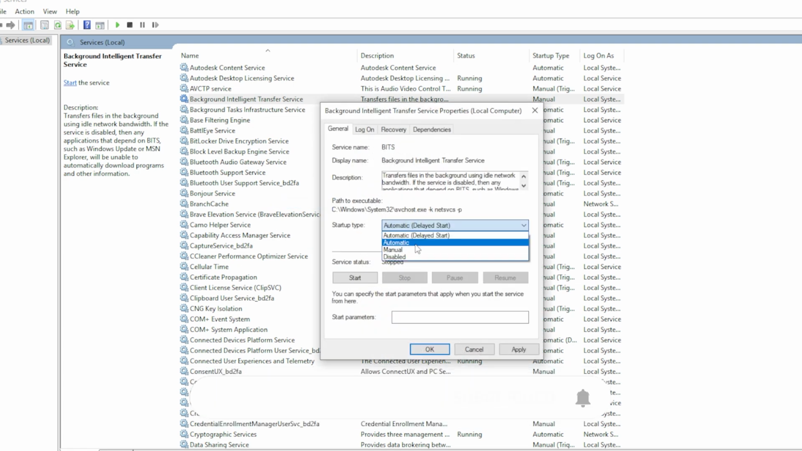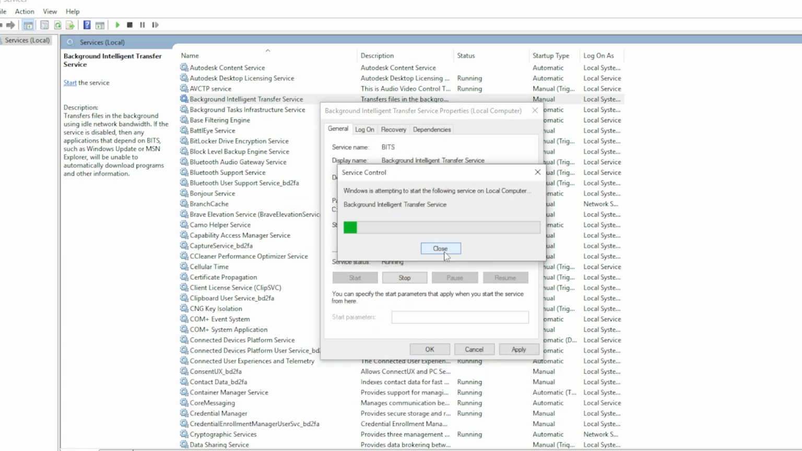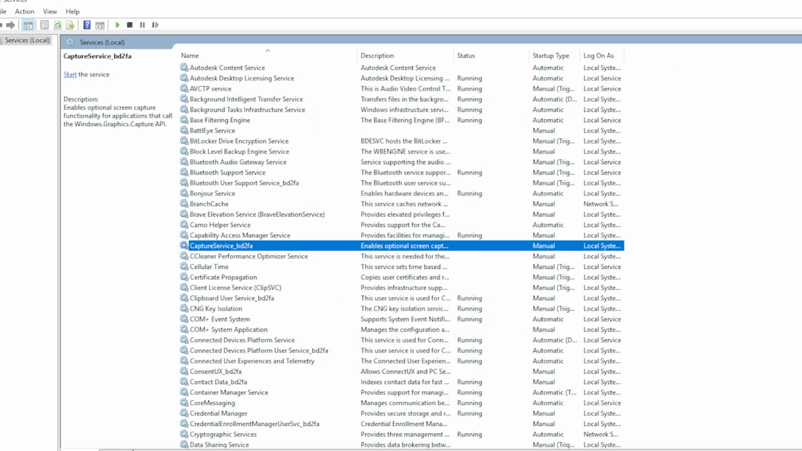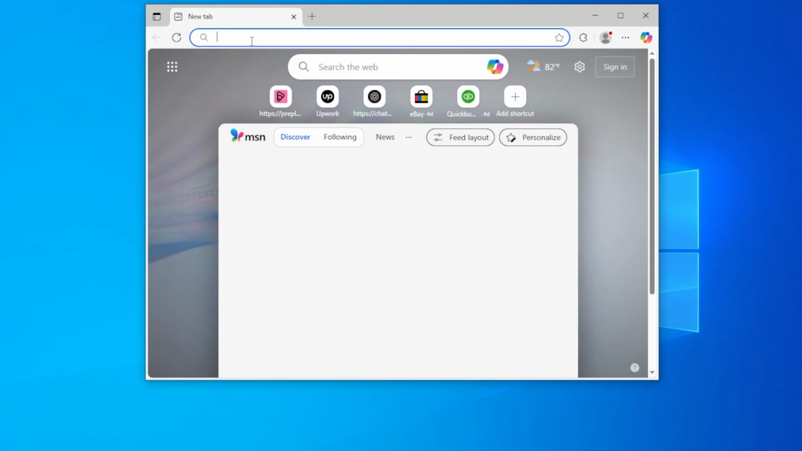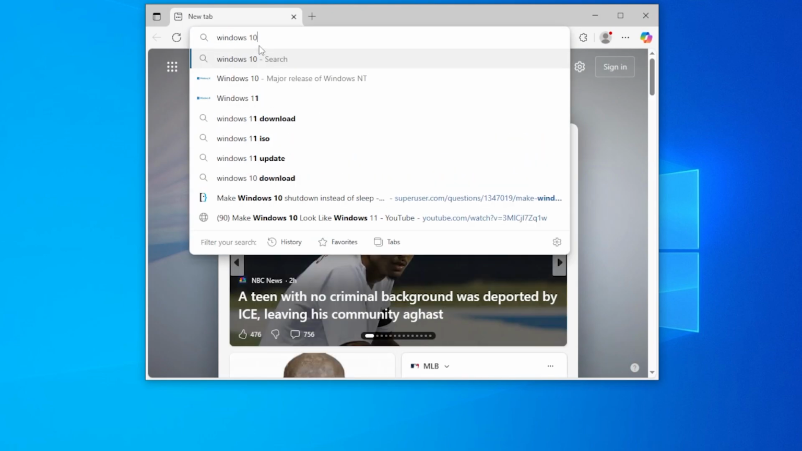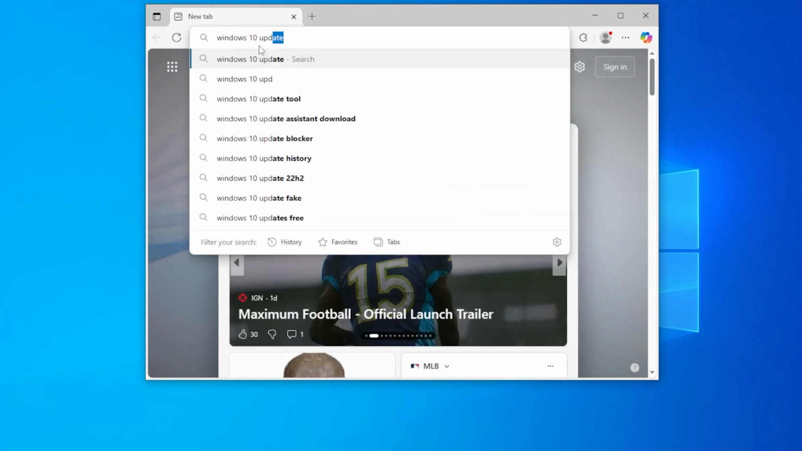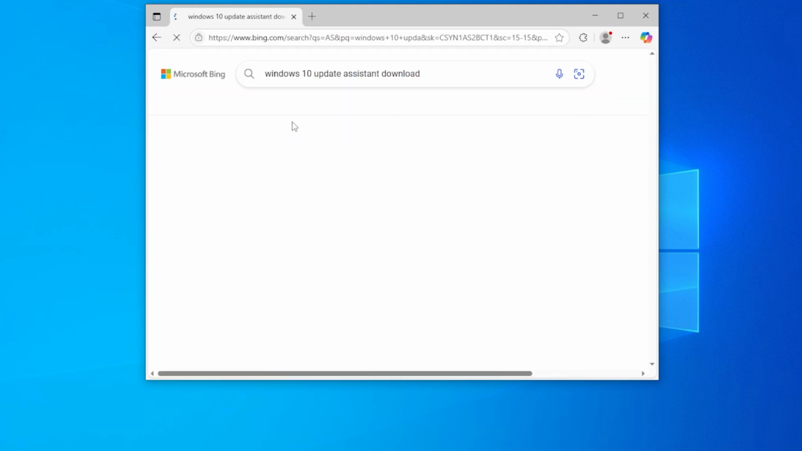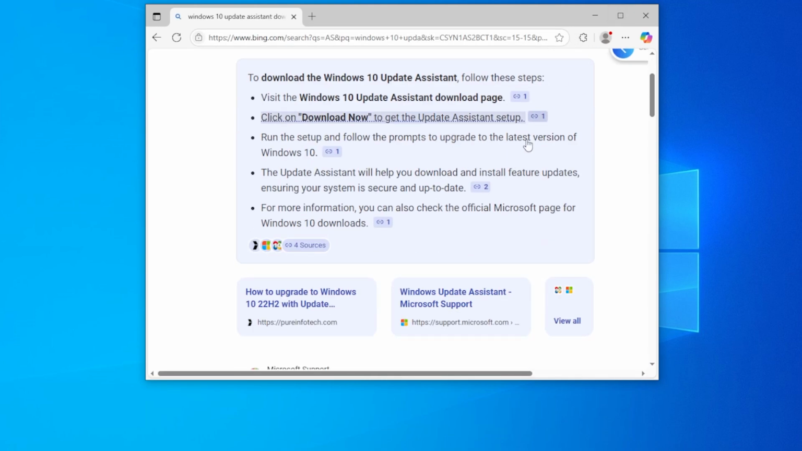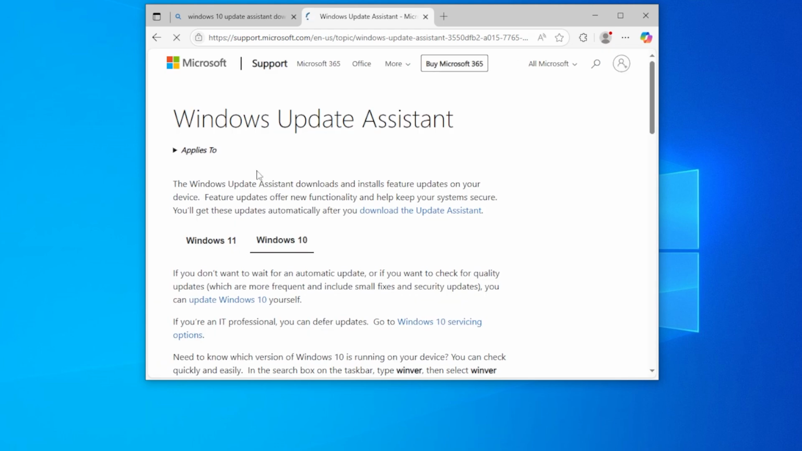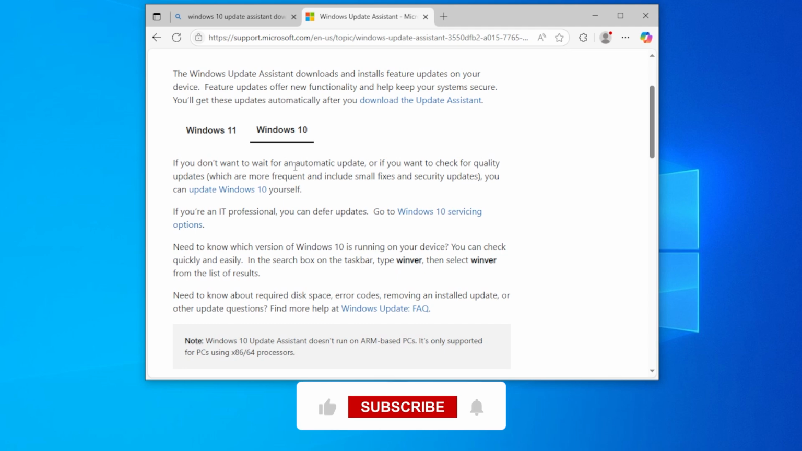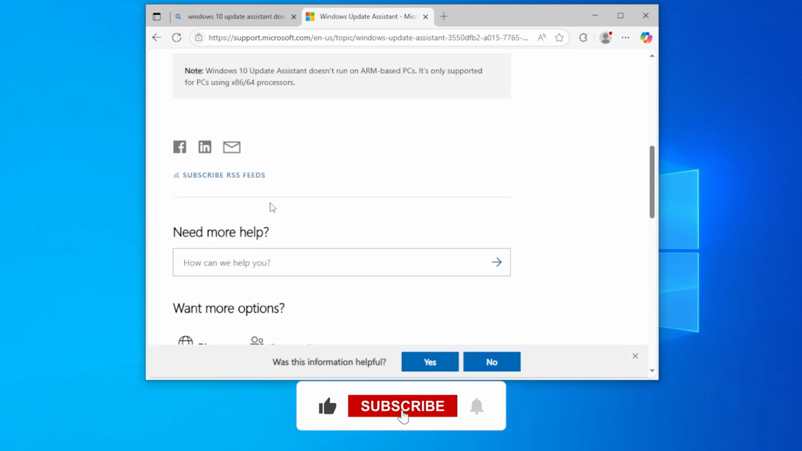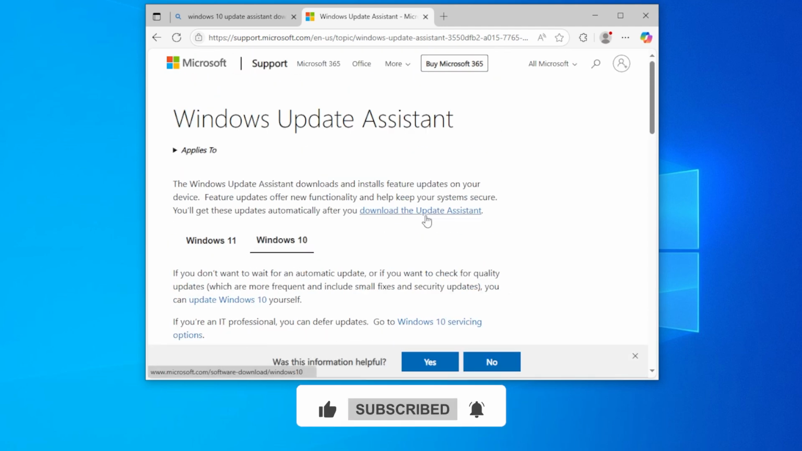Now step 10, try using the Windows Update Assistant. Go to Microsoft's official site, search Windows 10 Update Assistant, and download the tool. It walks you through updating to the latest version, and it often solves these issues that the normal Windows Update can't fix. The assistant checks your system for compatibility, downloads the necessary files, and installs the update all in one go. This usually takes around 20 to 30 minutes depending on your internet speed, but it's worth it.